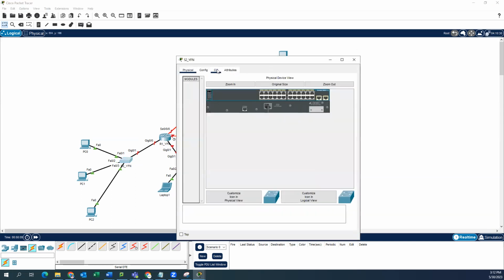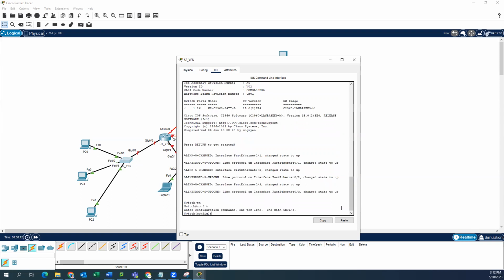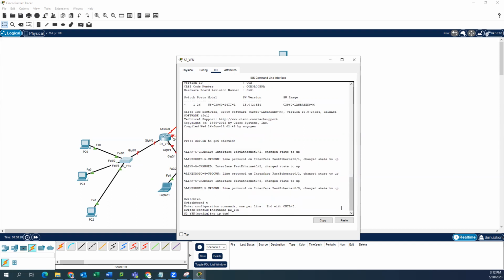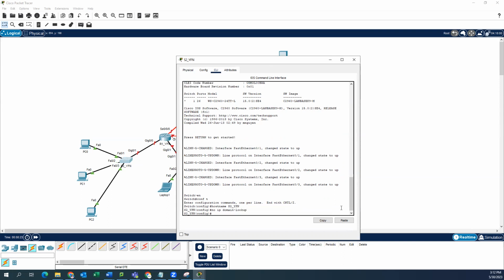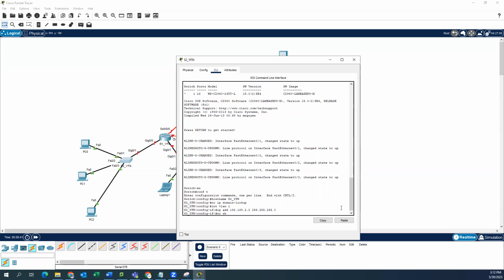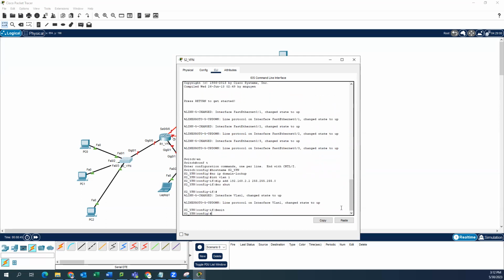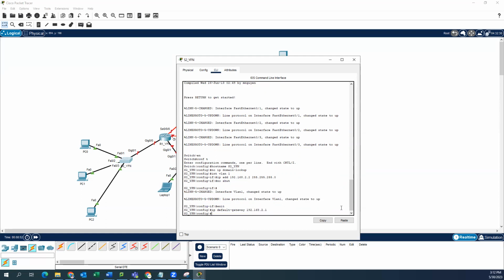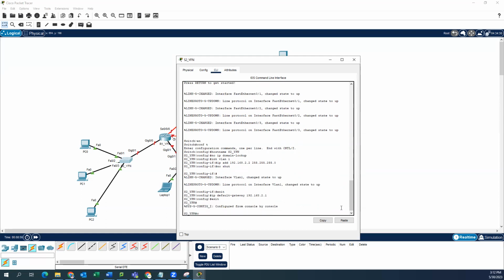Next, let us go to switch number 2. Enable, conf t, hostname S2, your first name, no ip domain lookup, interface vlan 1, ip address 192.168.2.2 255.255.255.0, no shut, exit, ip default-gateway 192.168.2.1, exit, copy running-config startup-config.